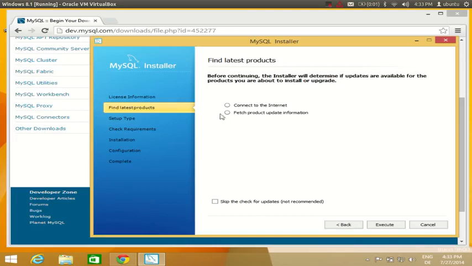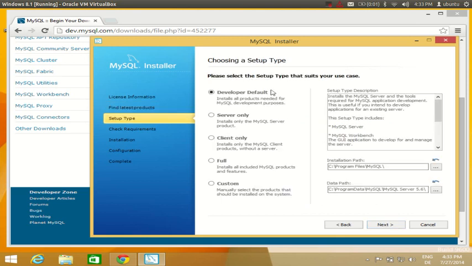And it's saying find the latest product, so I will just click execute, and it will find the internet connection and fetch the products from the internet. So I will just click execute from here, and you see connect to the internet is successful, and I'm ready to go further. So I will click next, and in here you can choose the type of setup you want. I want this MySQL for development use, so I will just keep this radio button checked as developer default.